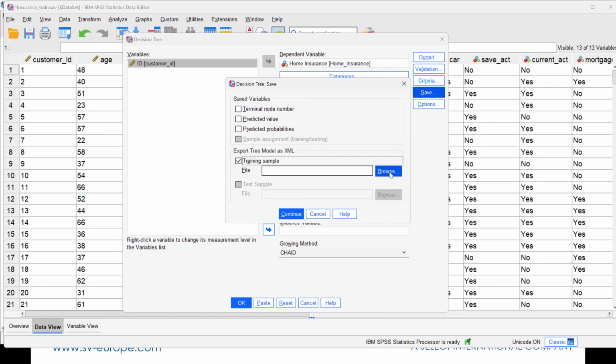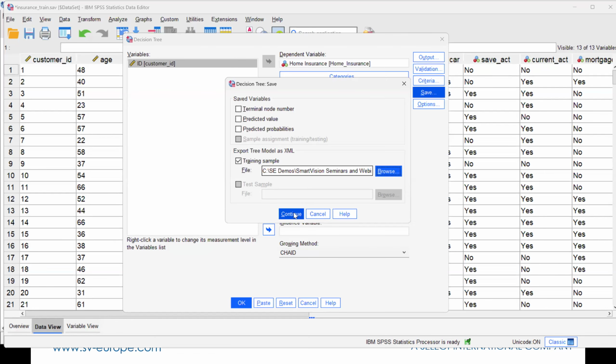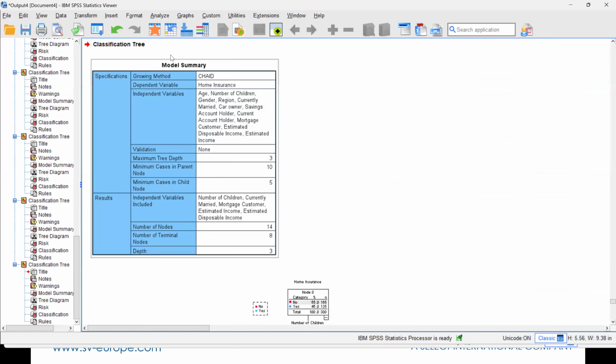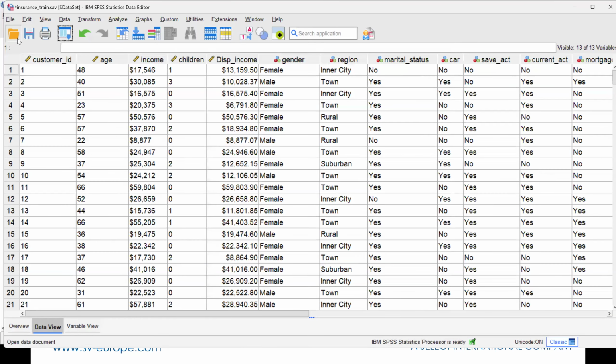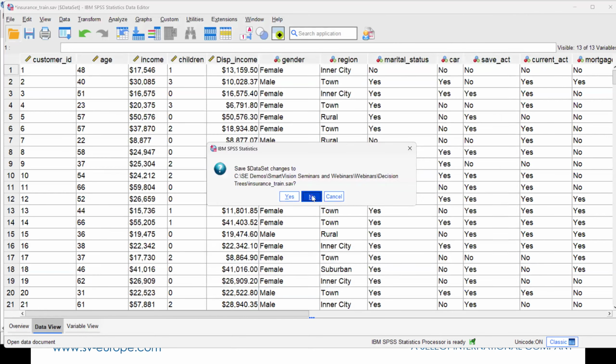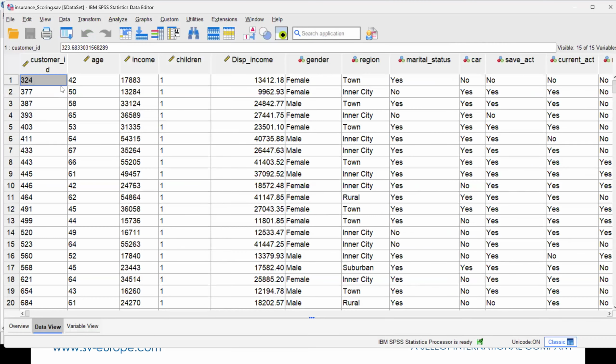Or alternatively, you can export the model and say, I'm going to export this model. I've actually got it here already as insurance, but I'm going to overwrite it and hit continue and click OK. So I want to overwrite that and click OK. And then if I open up a new data set here, so I've got insurance scoring here, you can see that it's also got 300 cases in it.